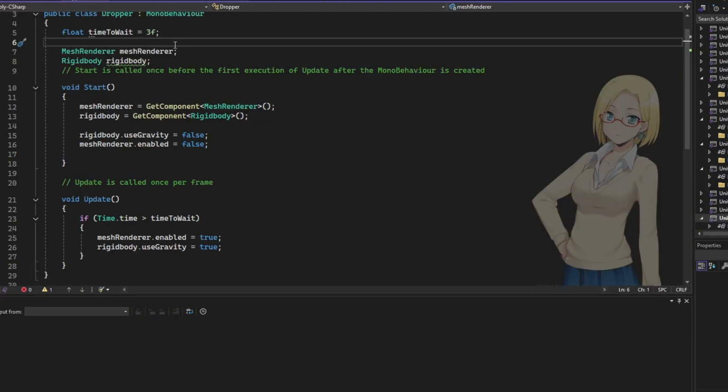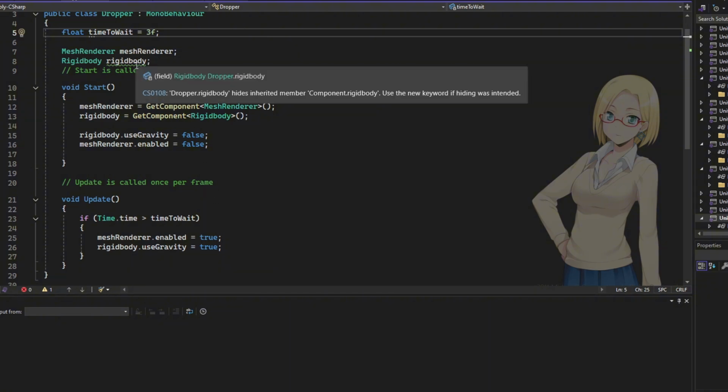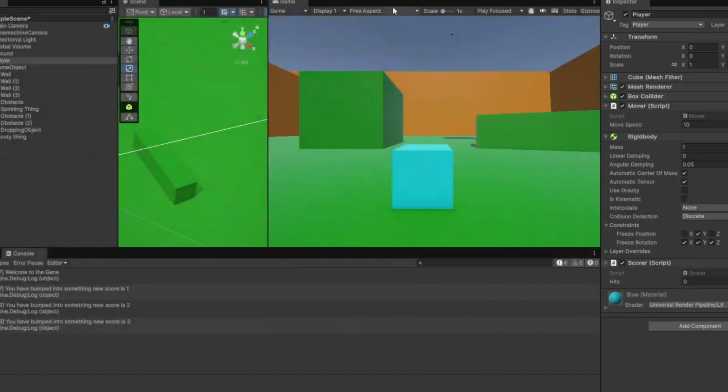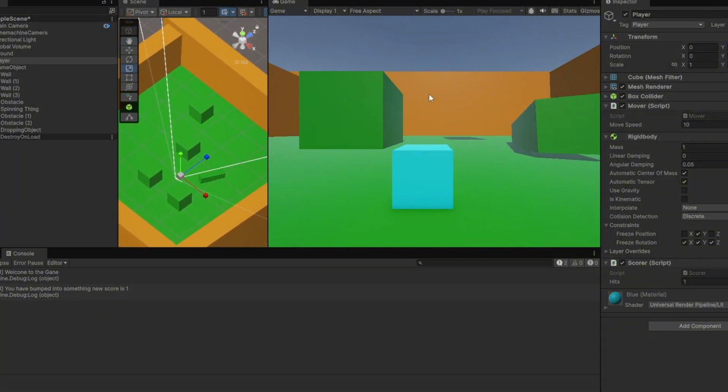This next one makes a block fall from the sky after some time has passed. In our case, it's going to be 3 seconds. We enable its mesh and its rigid body right after this time has passed. So essentially, if we start this here, we can notice how this block materializes and falls. That is essentially what we do.